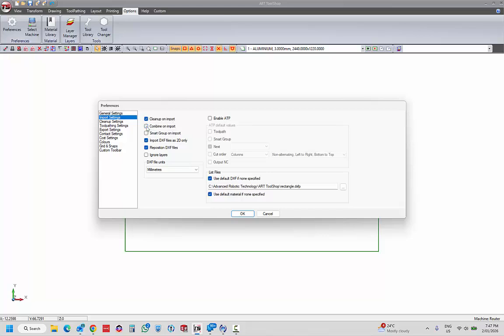This is also recommended. It helps ToolShop combine internal and external shapes on a single layer, so it can recognize what's a hole and what's an outside contour. Then we have Smart Group on import. This one is optional. If you import a drawing with multiple parts, ToolShop will try to identify each part and automatically group them for you.